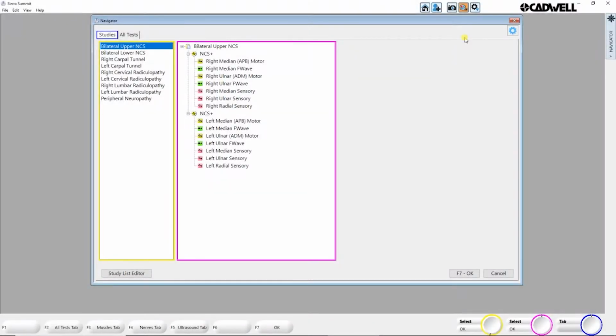This video will demonstrate some of the basic functions of the Navigator in Sierra 3.1. The Navigator is the new way in which you can switch between tests when you're using the Sierra Summit.